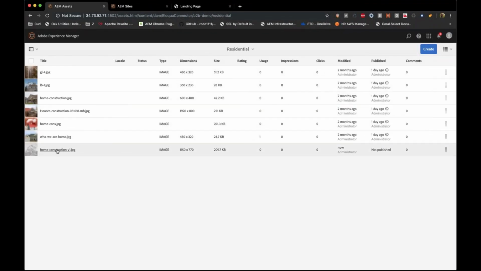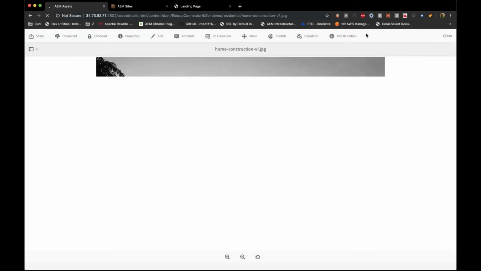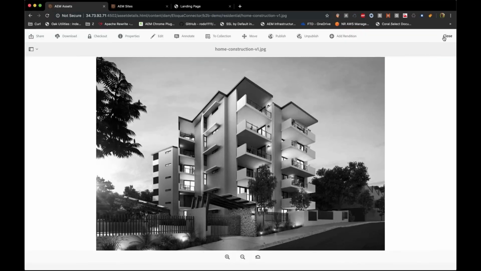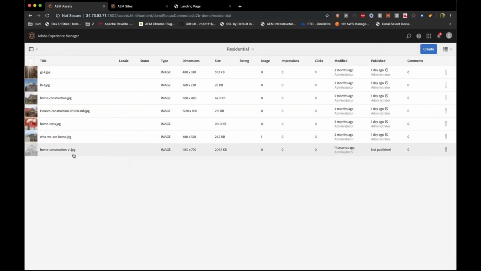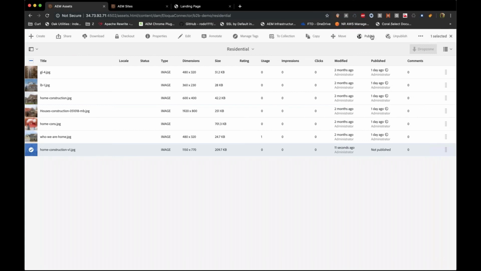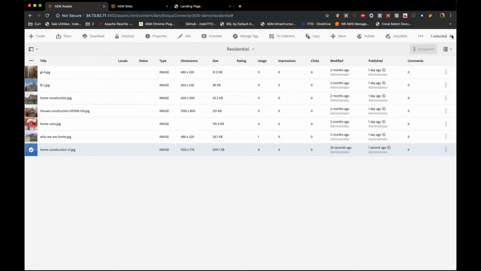And now in the AEM, let me open this image again. And you can see the image is black and white now. But this is not yet published. I think you need to publish. Yes, I need to republish it. So I will select this image and I'll say publish. Now this image has been published. Let me go back to Eloqua.